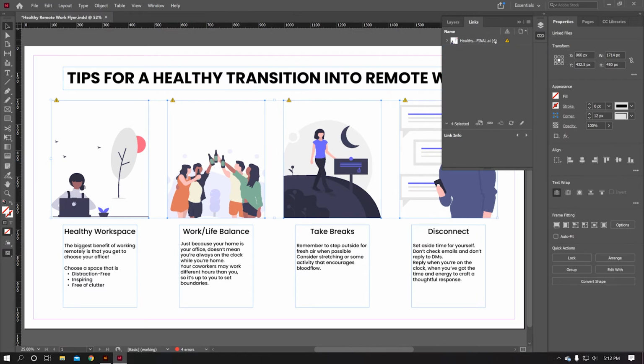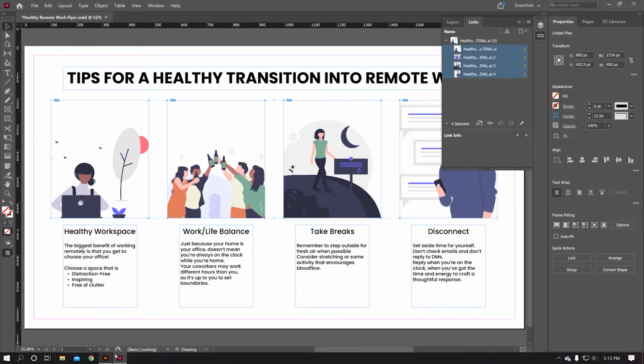Now since this is the only file we've got linked, it's the only thing in the Links panel, and if you expand it, you can see it contains each of the artboards, and they all have that little caution symbol. So select the file at the top, and then click on the spinning arrows to update the links.